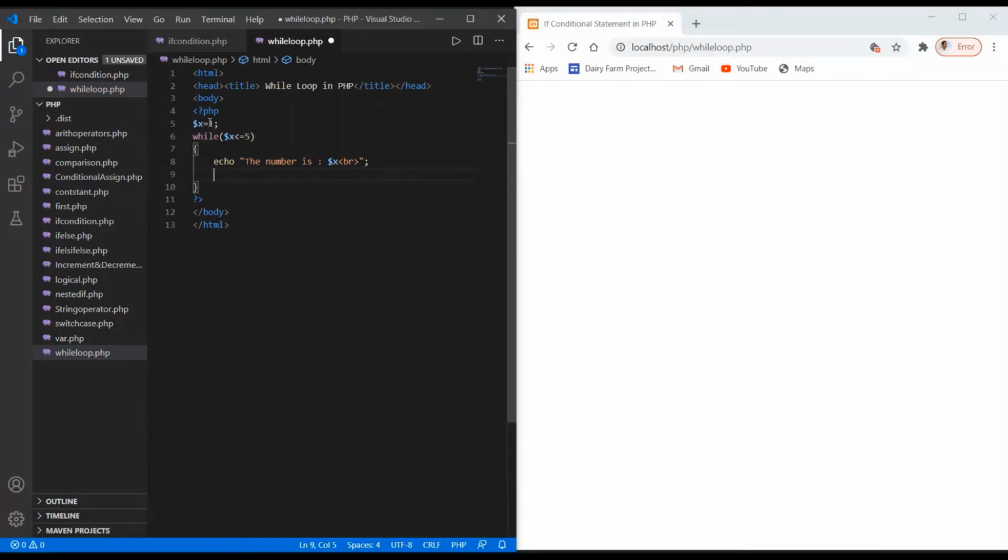And what we have to do next, now the first time it will display 1, then we have to increment it to 2, then to 3, then to 4. So we have to increment the number by 1 each time. What we can write here is $x++, that is called the post increment. This is the post increment operator that we covered in the previous section. Or you can write this line also in this way.